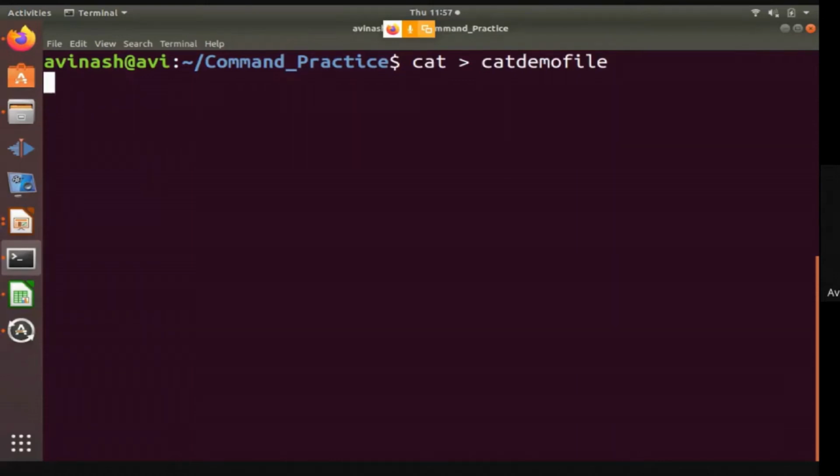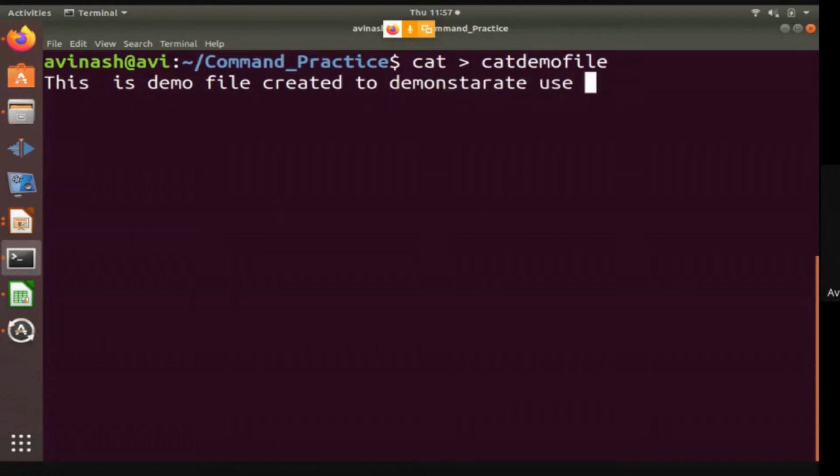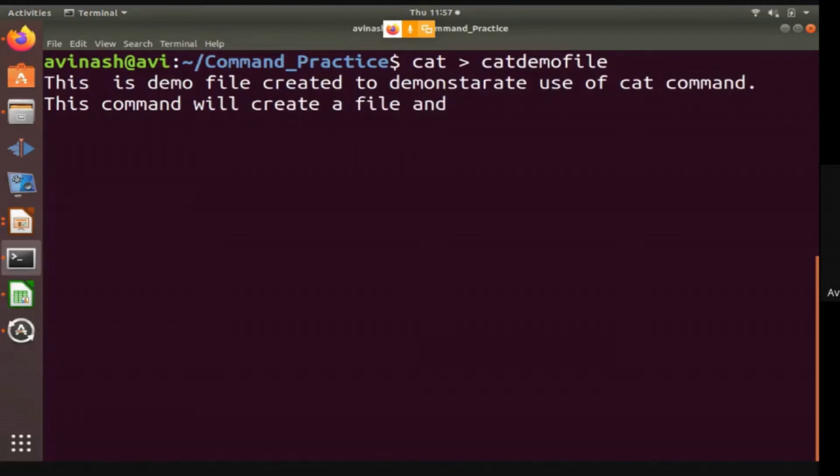So let us enter some text into this file. This is a demo file created to demonstrate use of cat command. This command will create a file and will write contents into the file. Am I right? Okay, now these contents we have typed.